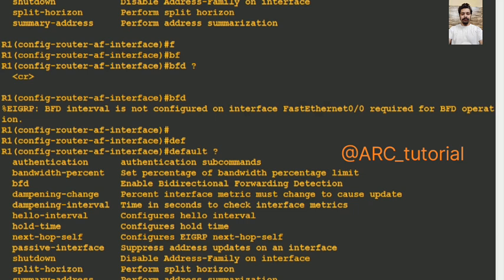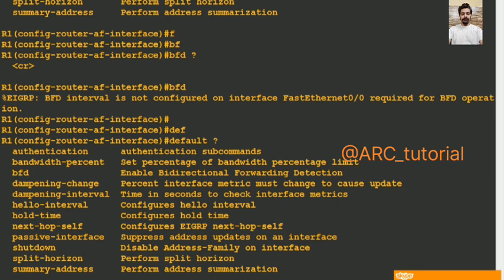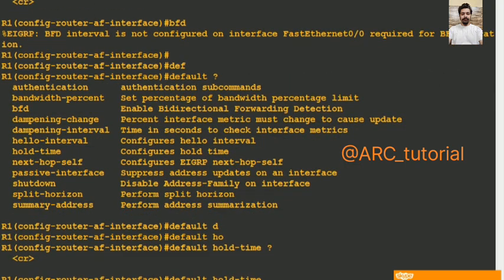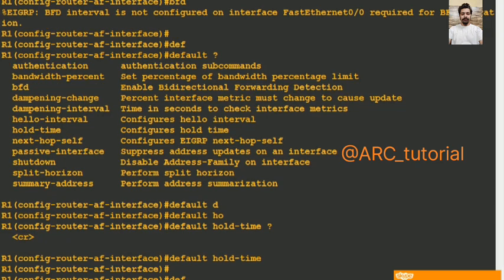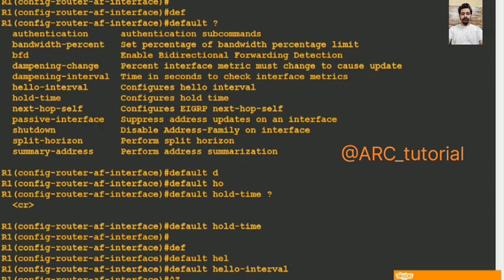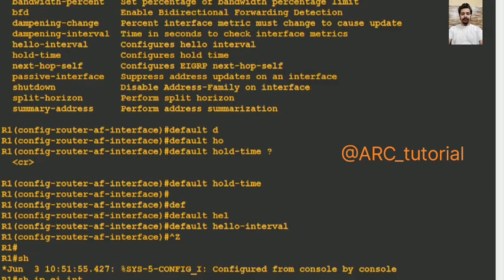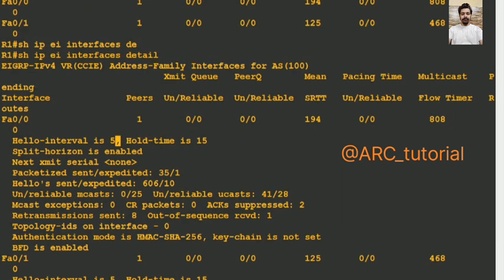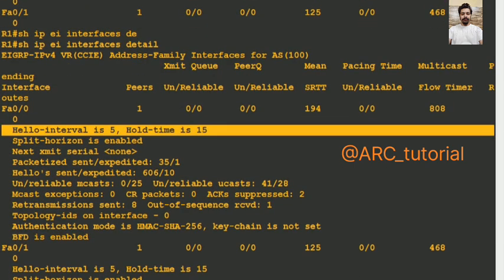Default summary address, default authentication, hold time. If you want to configure default hold time, say hold time, and then default hello interval. So IP, yes, it is there. But here also, see, now hold down and hello timers have been configured as default timers. Understood or not? Yes.